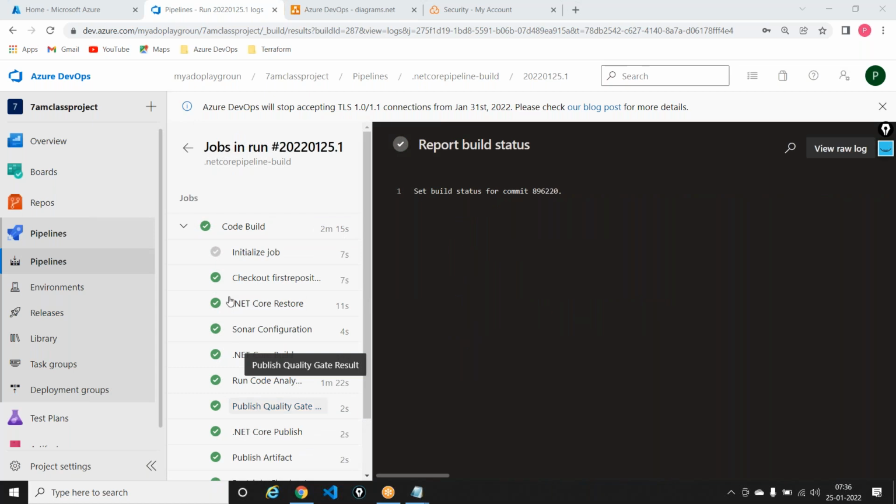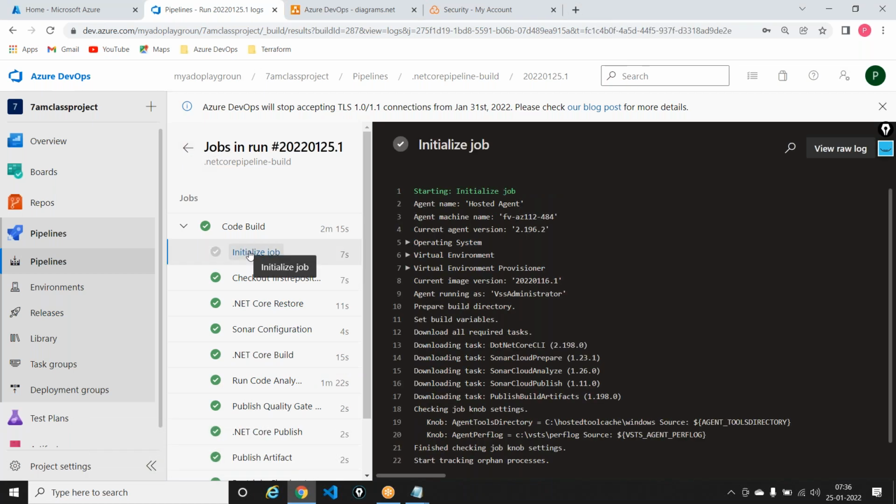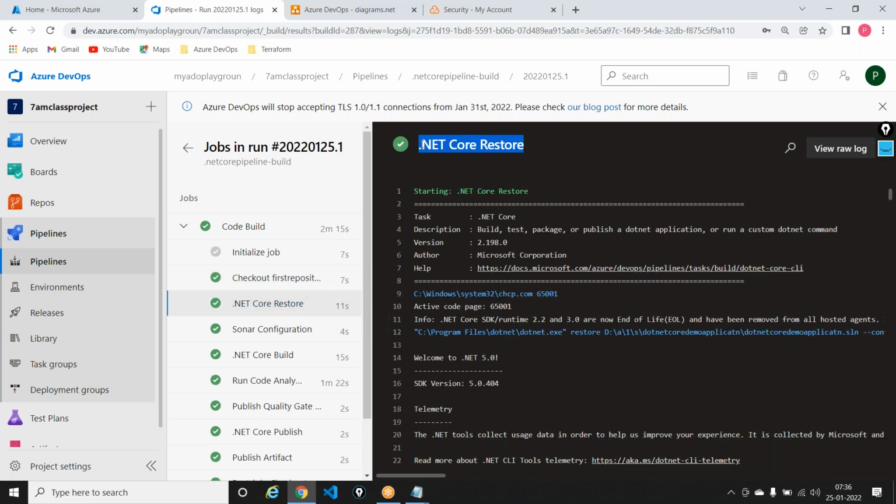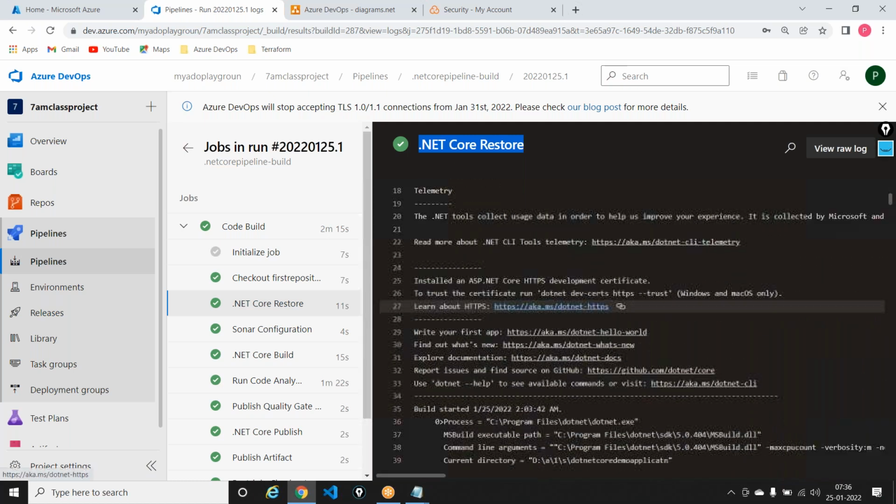And if you see, it took about 2 minutes 15 seconds for this pipeline to run. And again, the pipeline started with an initialize job, wherein it was looking for an agent on Azure DevOps. It got an agent. Then it goes into something known as the checkout repository, where it downloads all the code. Then it goes into something called .NET Core Restore, wherein it restores all the dependencies.